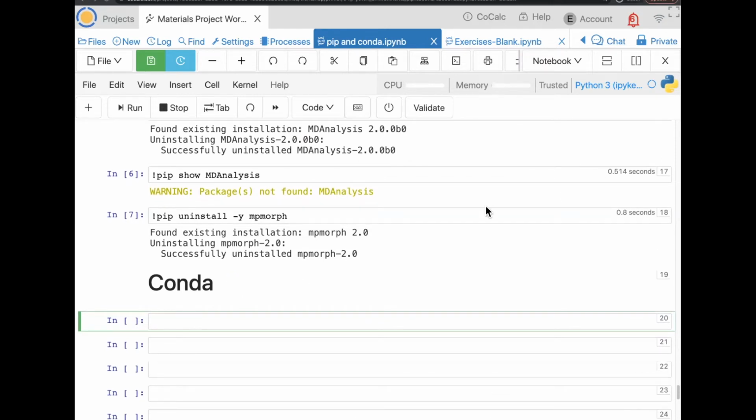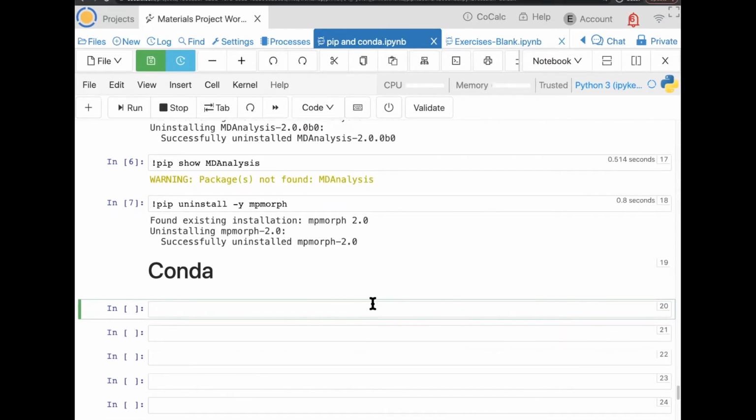Okay, so let's talk a little bit about Conda. So I mentioned Conda was a package manager that we could use to manage packages in Python. But I also told you that pip did the same thing. So you might be wondering, why do I need to learn Conda? Why do I need to use both?